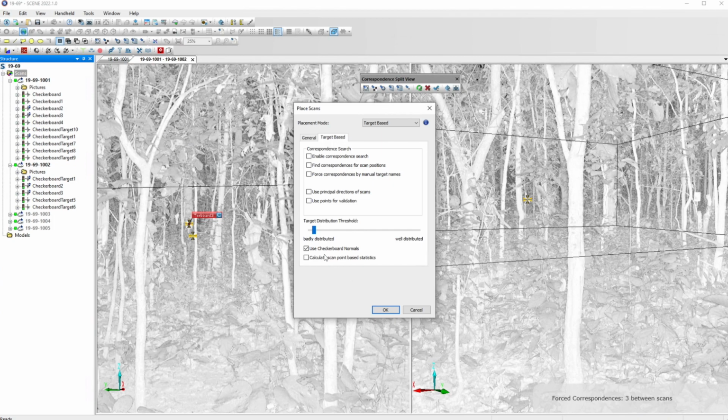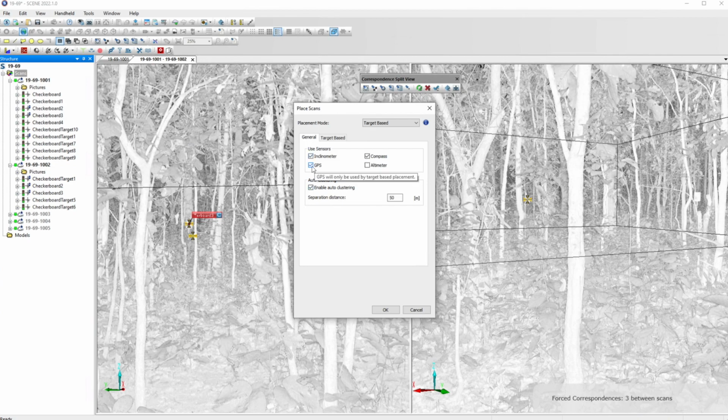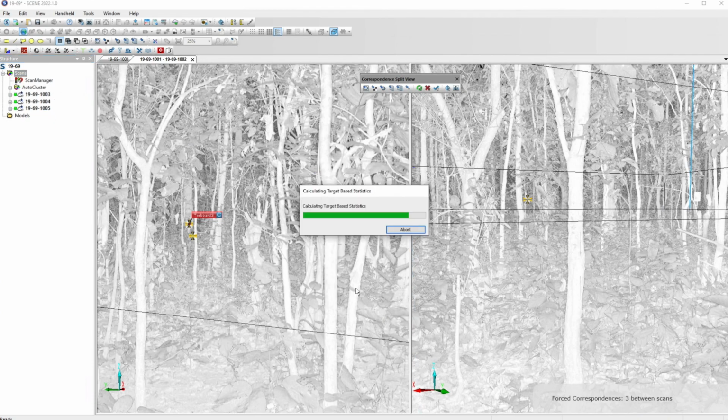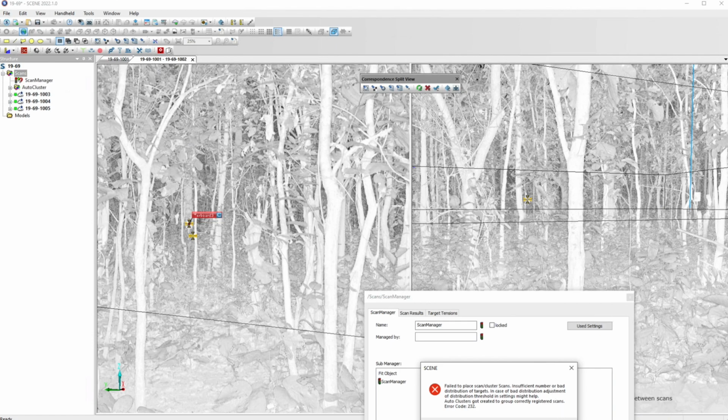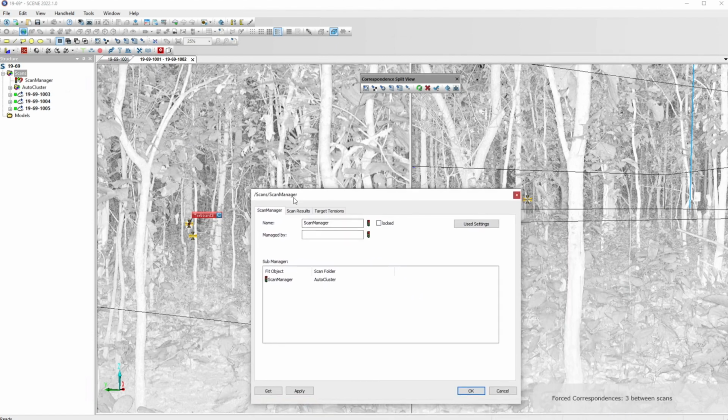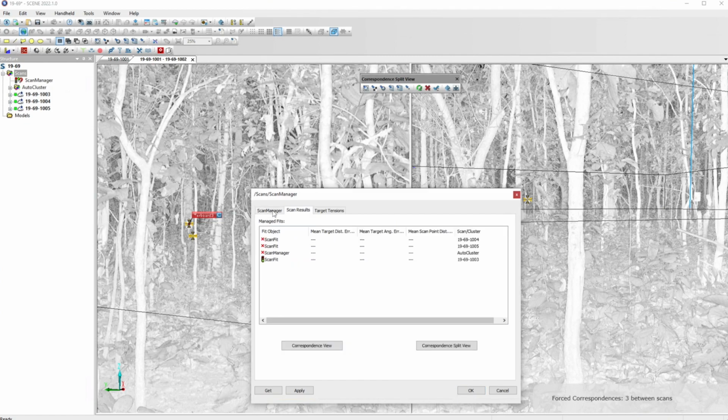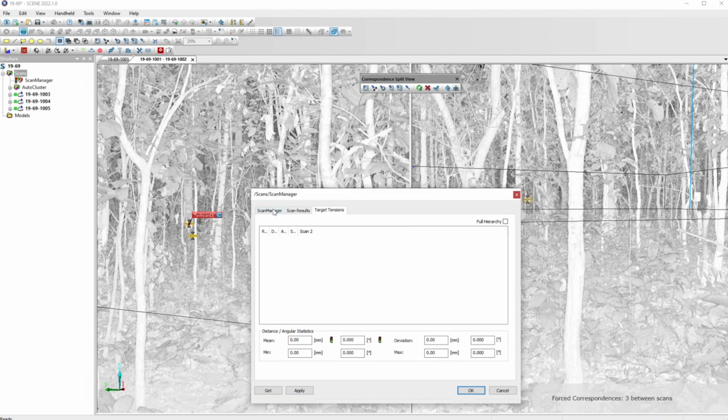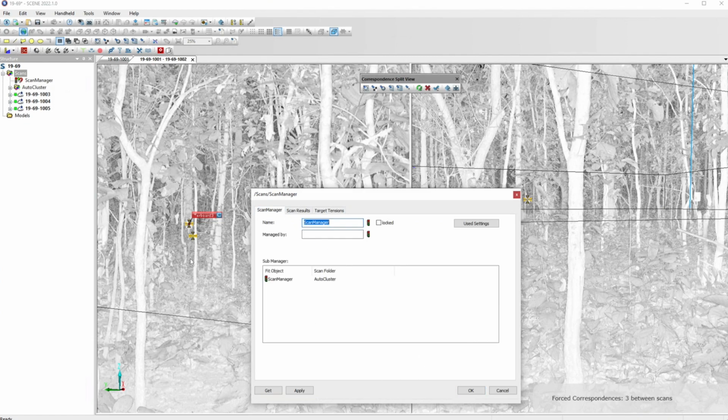And then let's see what we get. Oh, also, yes, we can use all this stuff. Since there's GPS on board, that's great. We can use that. Compass, inclinometer, also good. And then just hit OK. See what happens. Okay. So this is what will happen under most situations where you have other scans that are included that have not been included in the registration.